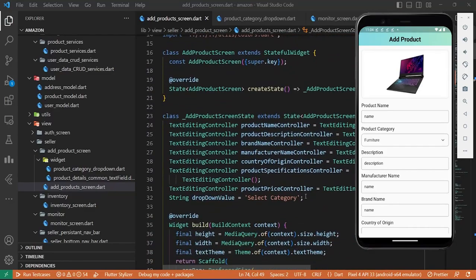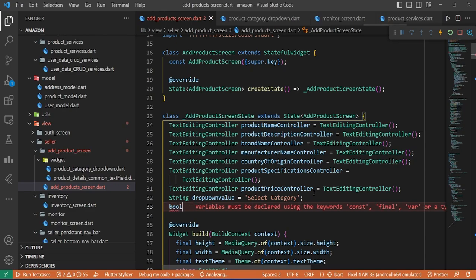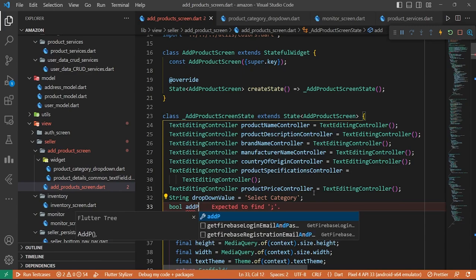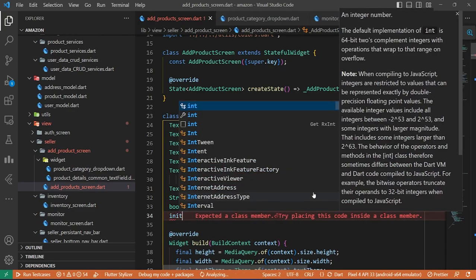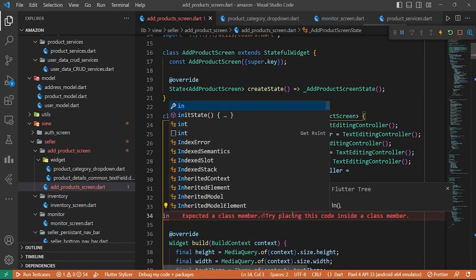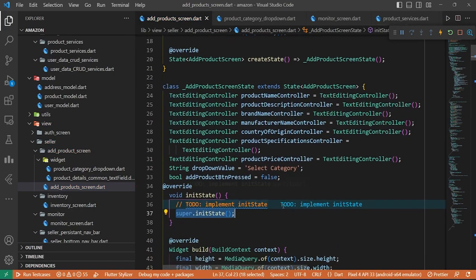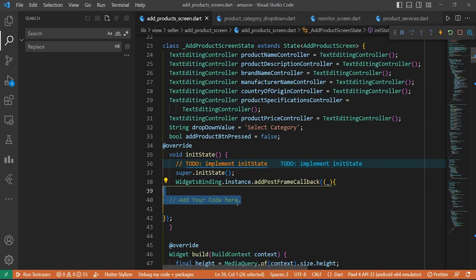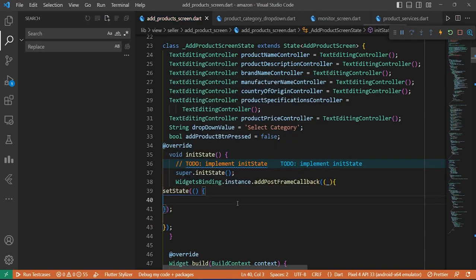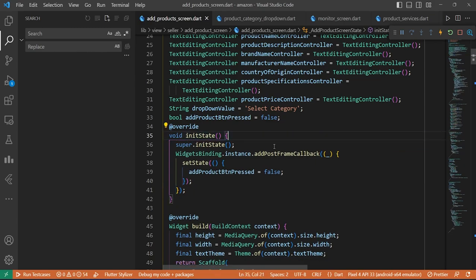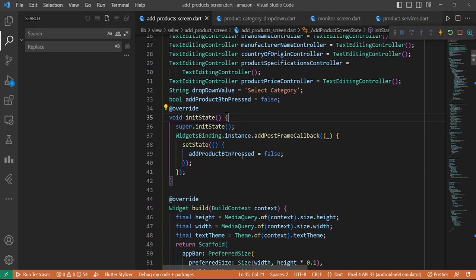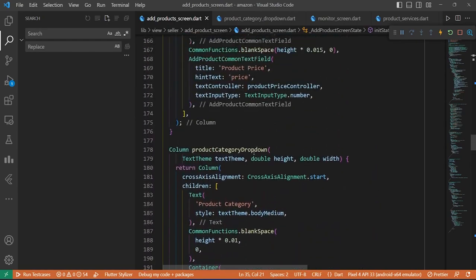And another thing I want to add up here is a boolean here. Add product button pressed equals to false. Init state. And we need to add this code here, and here we will go for set state and make it add product button pressed equals to false. Okay. So basically this line says that whenever the users come to this screen, at first this boolean will be false, and now we will go to our elevated button.